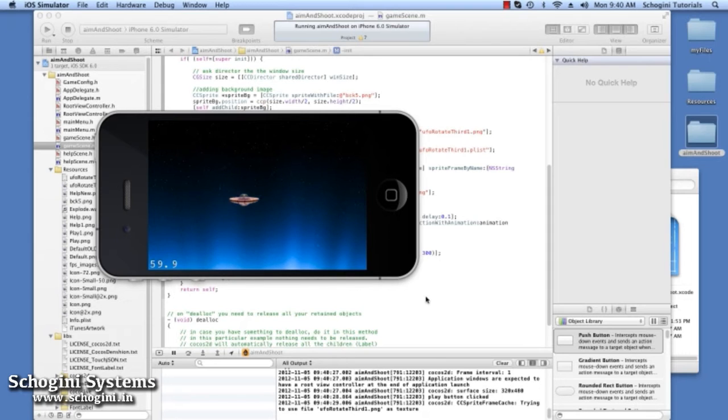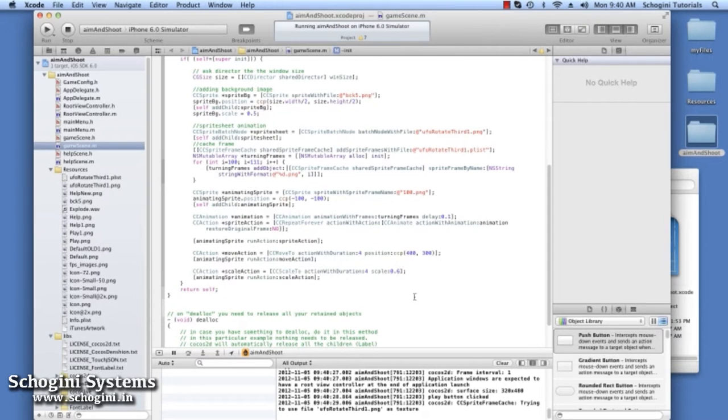So using these three animations, we now have a spaceship which looks like it's moving away from us while revolving on its own. So in this section, we have seen how to give move and scale animations. We have also seen how to assign multiple animations to a single sprite in Cocos2D.